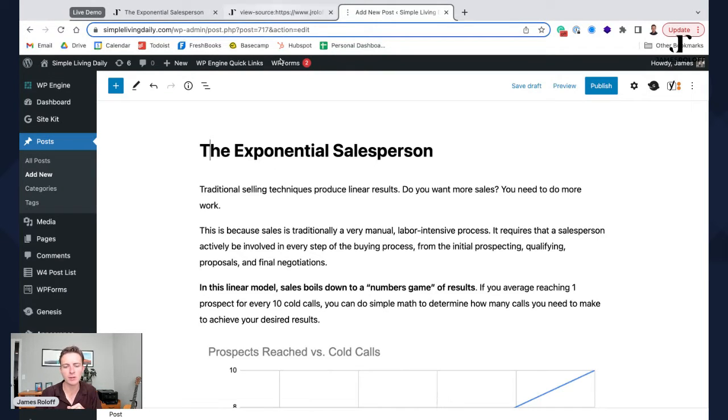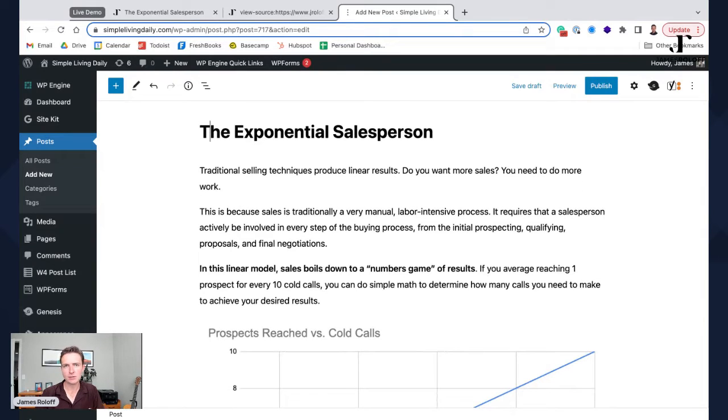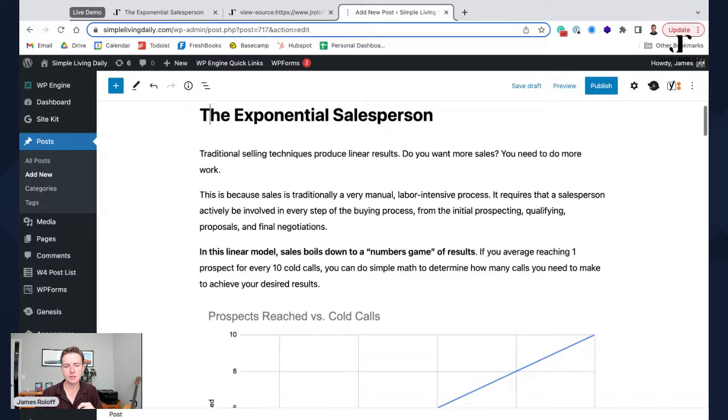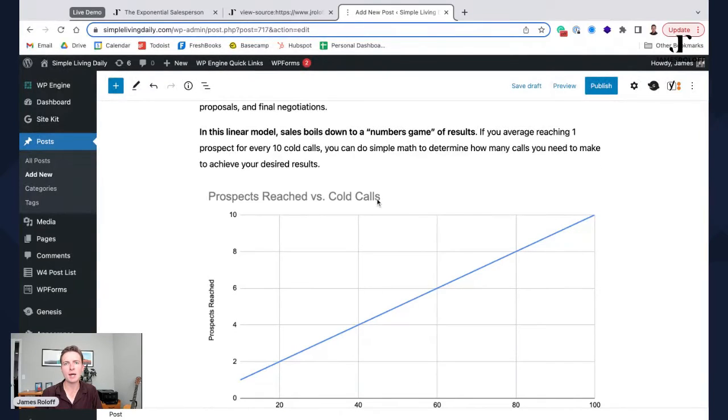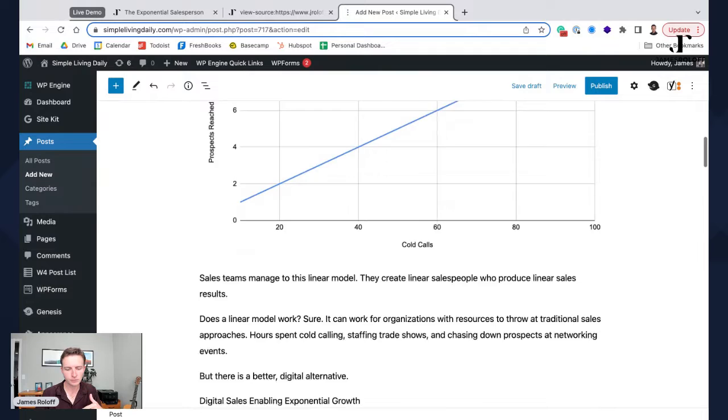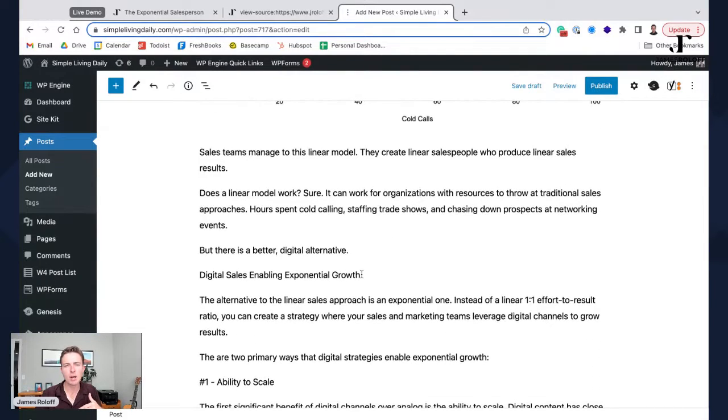All right, so going down the list, let's now look at H2s. So H2s are your headings or your subheadings within your text. And this is another great spot to focus your search engine optimization because, again, it carries more weight and more importance in the search algorithm than normal body text does. So in this case, I have a couple spots where I have opportunities to add subheadings. One spot here is digital sales enabling exponential growth. I use that as a heading spot to break up different parts of this blog post.